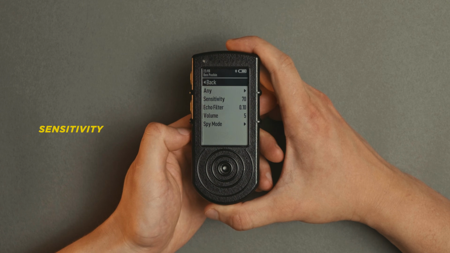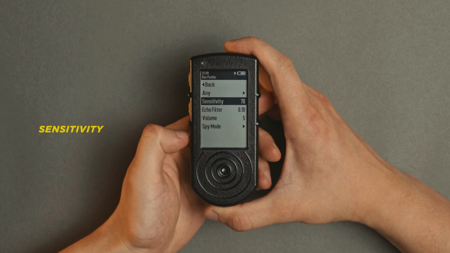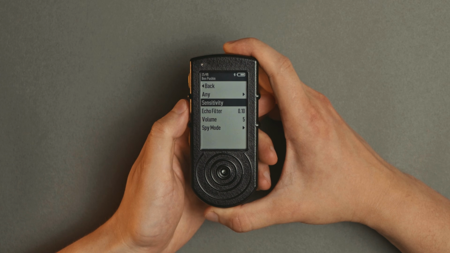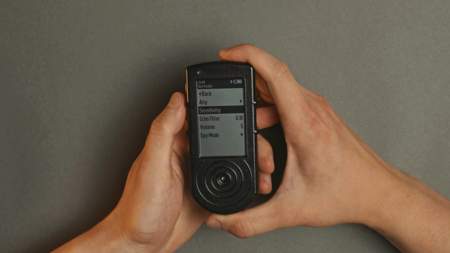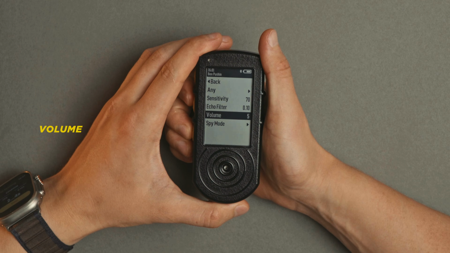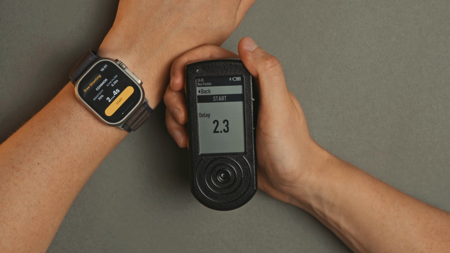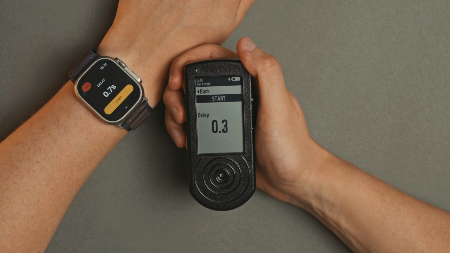Sensitivity defines how sensitive the shot sensor is. It is recommended to keep it at 100 in dry fire mode. Volume sets the loudness of the beep. If you are using high noise-canceling headphones, we recommend turning the volume to maximum. If you are using a smartwatch, it will also vibrate when starting.